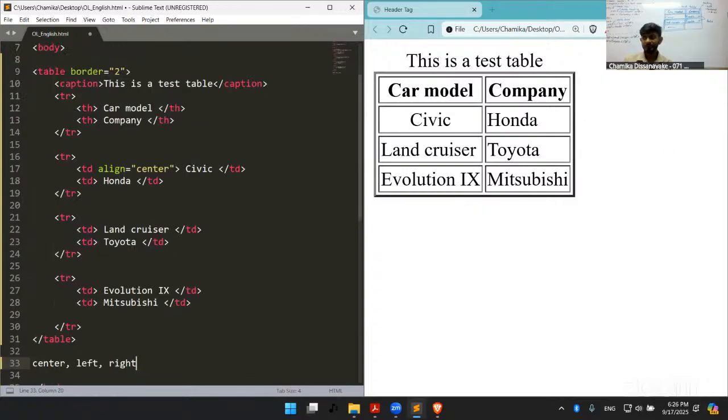Okay, first write the topic, table attributes. Table attributes. Right, number one, align.